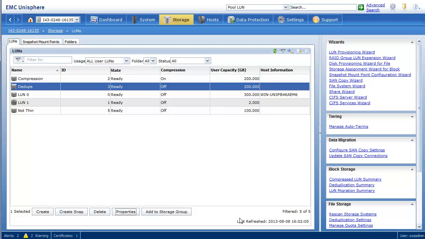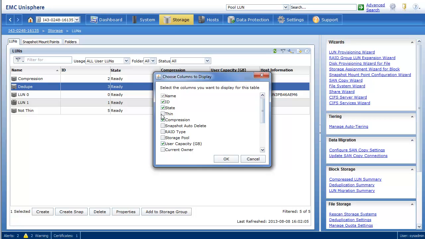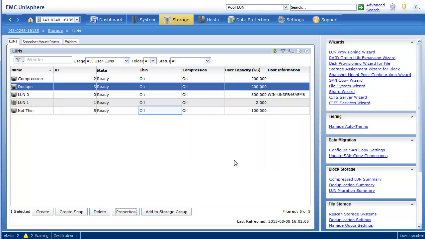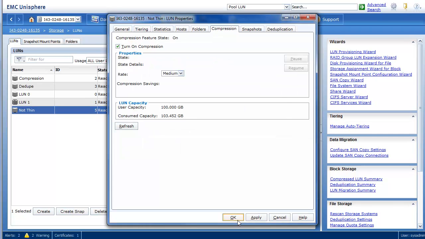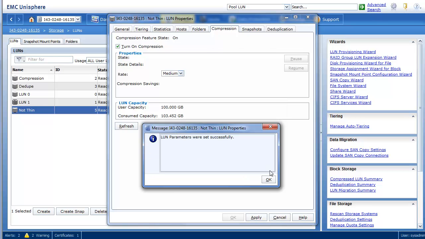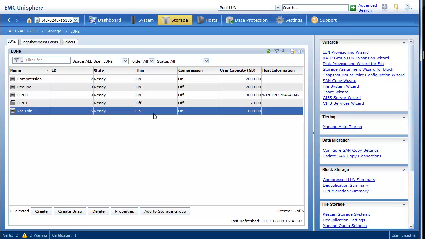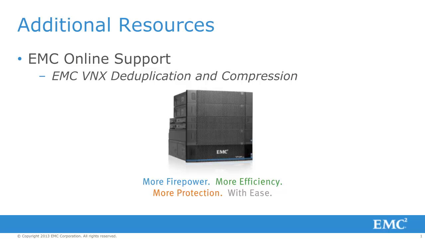For our last example, let's compress a thick LUN. We can see here that the LUN isn't thin, so now we'll turn on compression to show what happens. Navigating back to the LUN list, we can see that the LUN was converted to thin and compression is now on. For additional resources on VNX block data compression, please see the paper titled EMC VNX Deduplication and Compression on EMC Online Support.